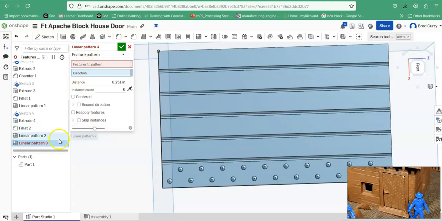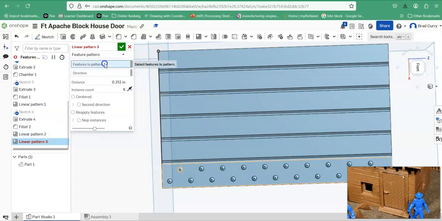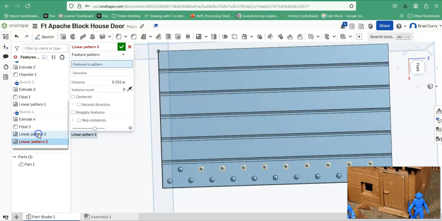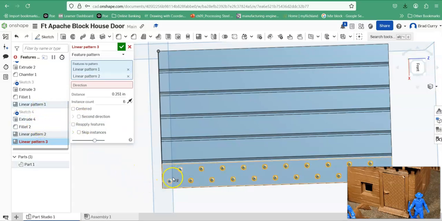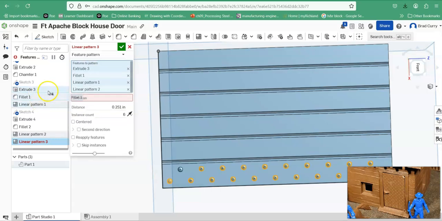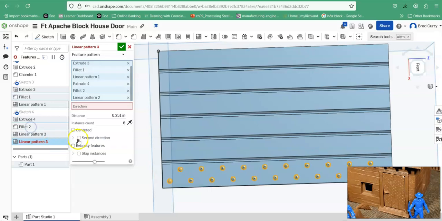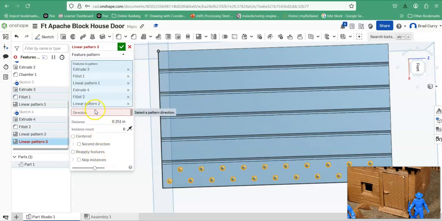So the feature here that we're looking at will be a linear pattern 2. Let's click on features, pattern, linear pattern 2, linear pattern 1. Then we also need to get these two in there as well. So that was fillet 1 and extrude 3, and extrude 4 with fillet 2. So that gets all of them.